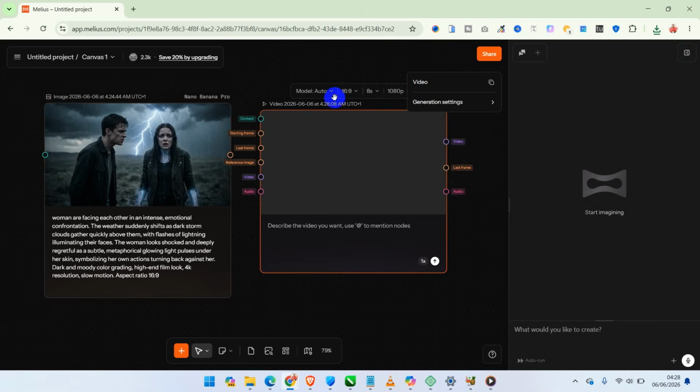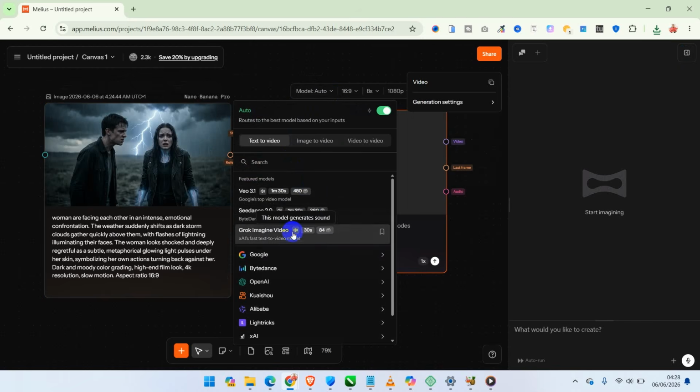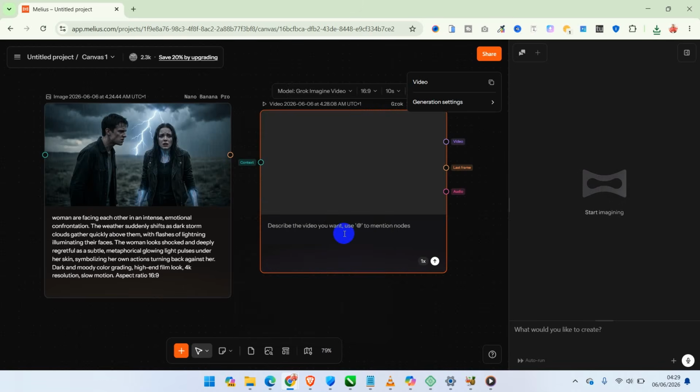Now for the video, you can see from here you can select which model you want to use. You can use Kling on this platform, you can use Seedance on this platform, and you can also use Grok Imagine on this particular platform. For this, let me first try Grok Imagine and see. For Grok Imagine, it's going to cost me about 84 credits, while Seedance costs 360, and for Veo 3 it costs this. So now I'm going to be using Grok Imagine.